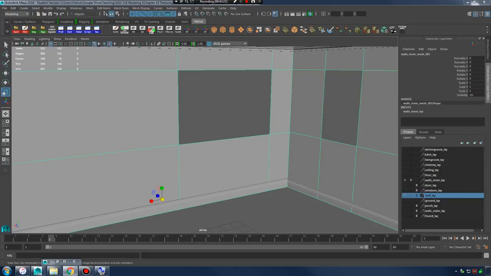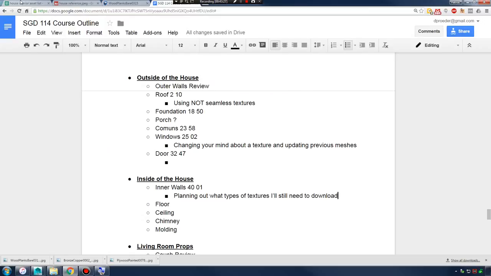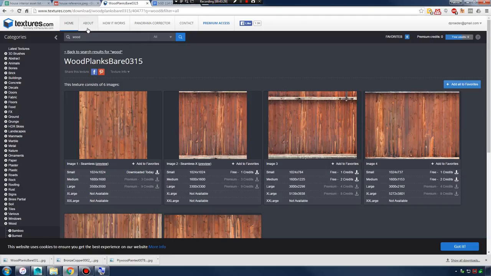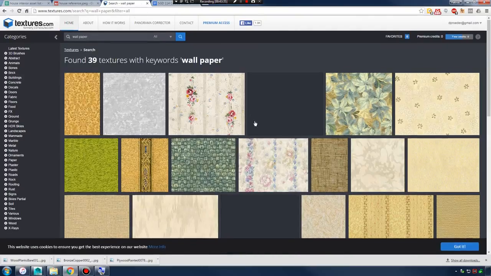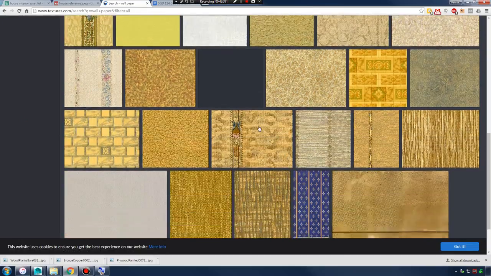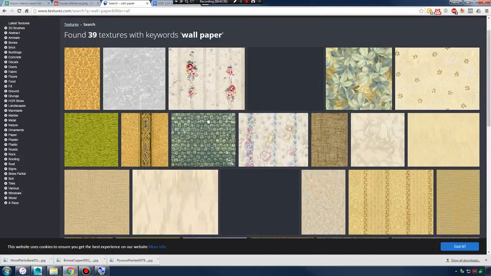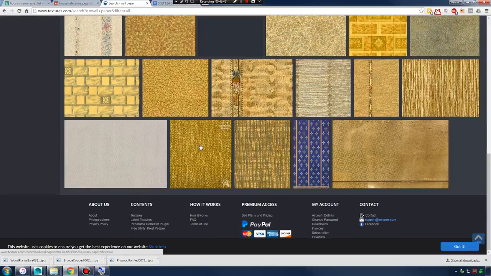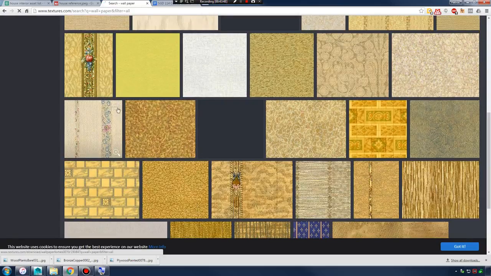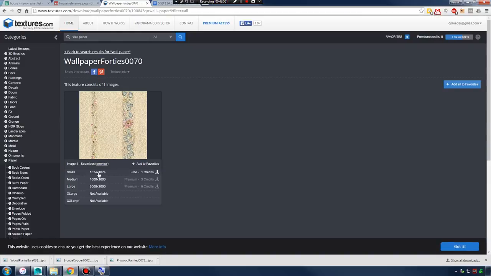Okay. So now that I know I don't have too much of a restriction on downloading things from this website, why don't I go and look up wallpaper? There we go. I have some beauties to work from. I'm going to find a really weird one, and we want it to be seamless. I'll pick this one. So there's my wallpaper.